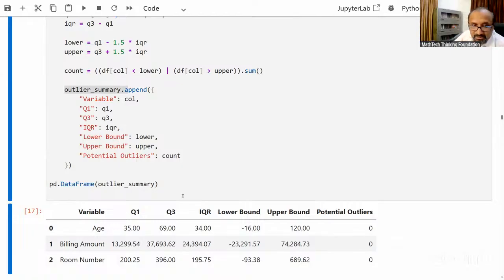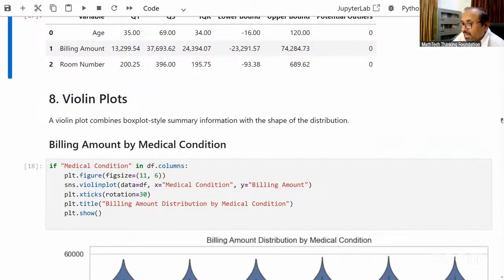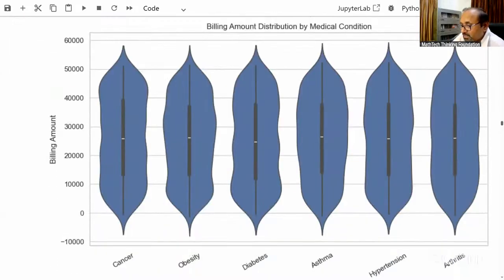Any doubt? Dear participants, any doubt? There are many things in this file, so I will stop here. What is this one? I will share this file.